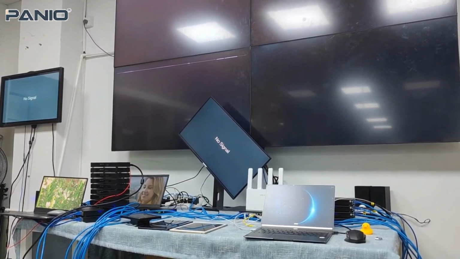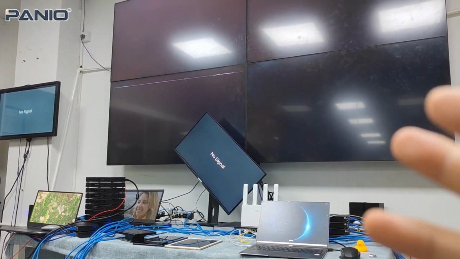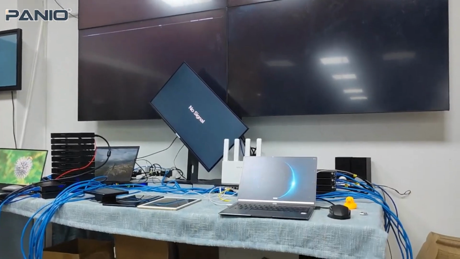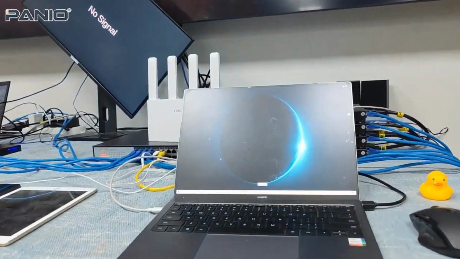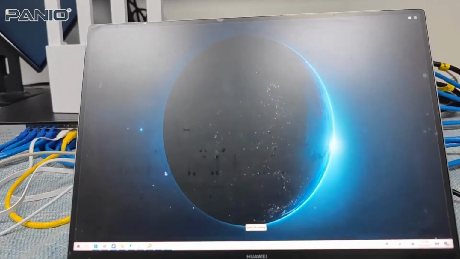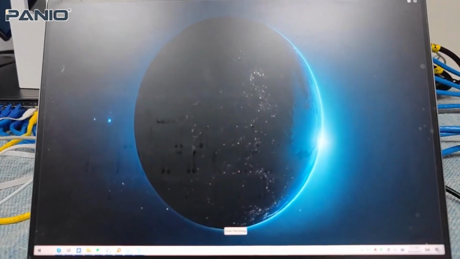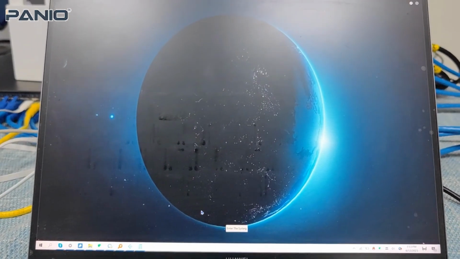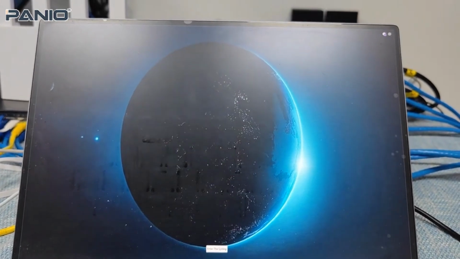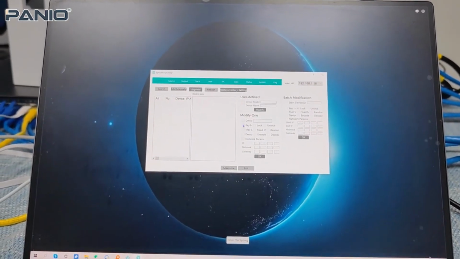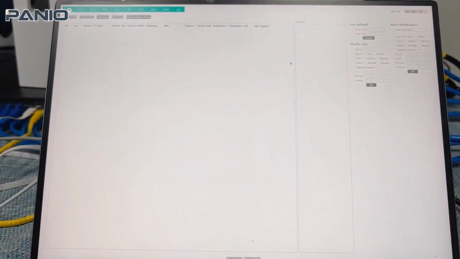So in this video, I'm going to show you how we set up a video wall or a matrix switcher. Okay, so here's still the same XView PC control software. Before we click to enter into the system, we need to click the setting icon here. After we click the setting icon, maximize this window first.